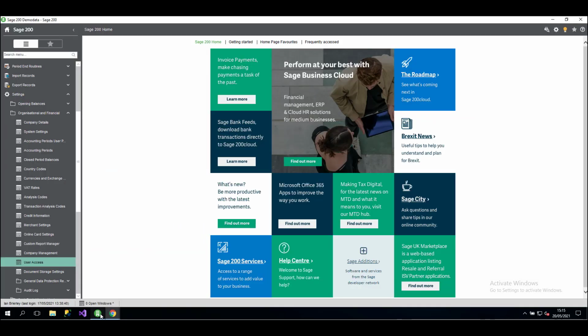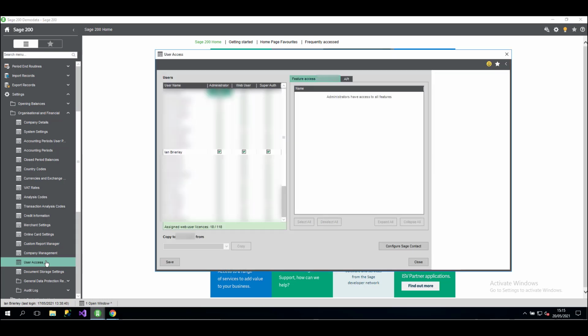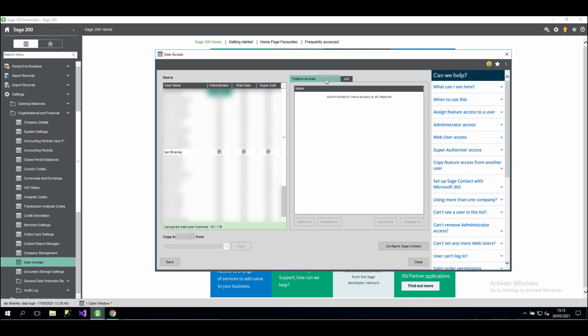So what we'll do is you'll log into Sage 200. You can see I'm in our demonstration data here. So you come to settings, organizational and financial, and then user access. When the user access menu loads, you'll notice on the right hand side you've got the feature access for the particular individual that you are. So mine's currently blank because I have access to all features. There's another tab called API.